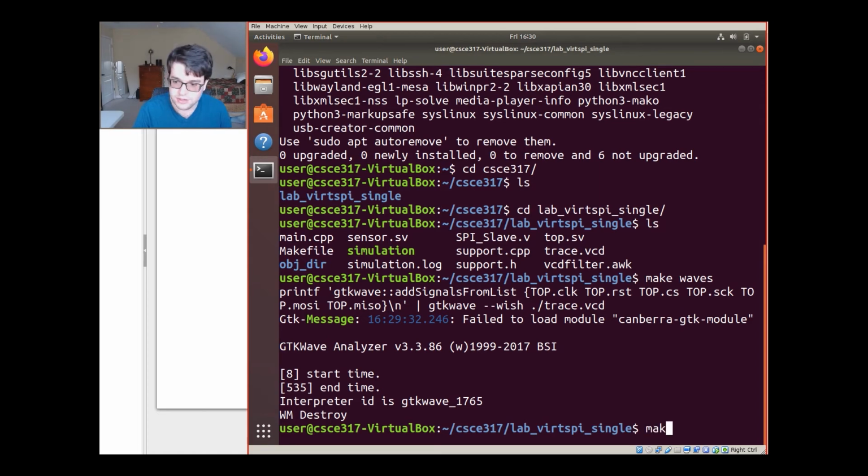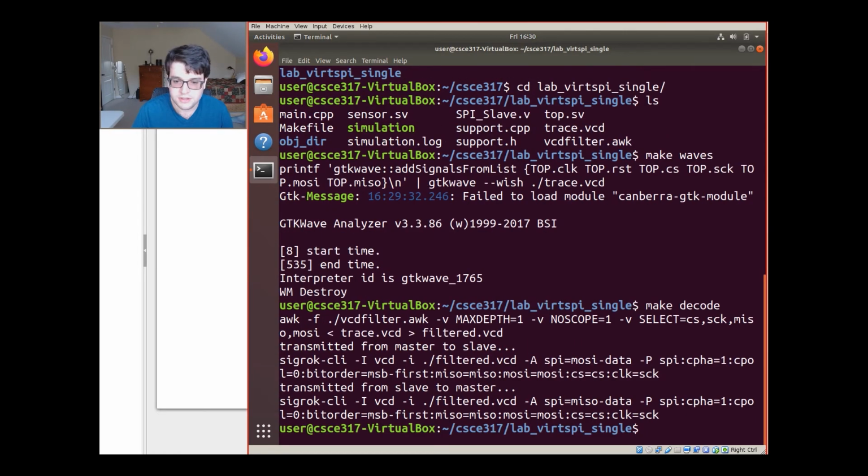We can also do a make decode, and of course nothing's been transmitted, so it's not actually decoding anything, but it also hasn't printed out any errors. So that's how we know that sigrok has been installed, and if it says it couldn't find sigrok or crashes or something like that, then maybe you didn't install everything quite right.